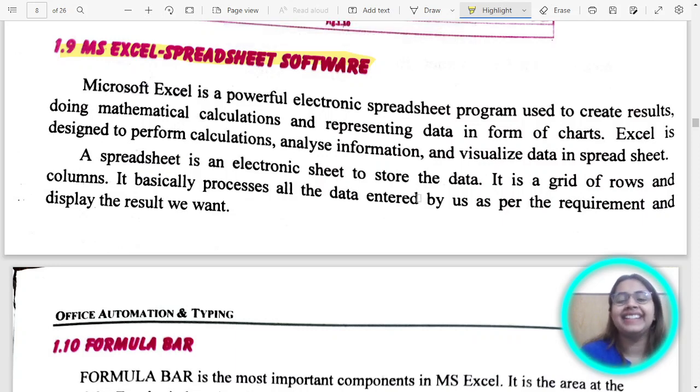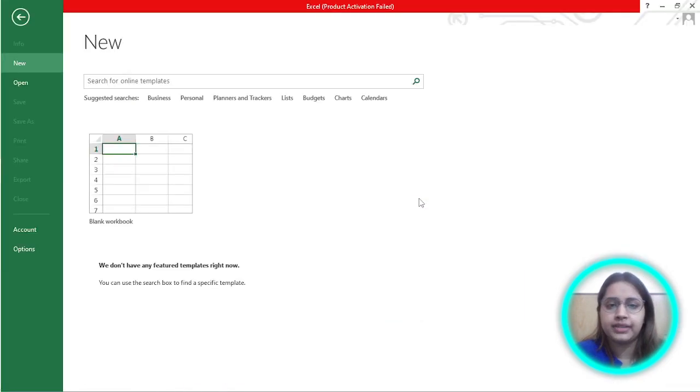Hello everyone. In this video we're going to learn about Microsoft Excel. It is in the series of office automation, that is chapter 1 in Punjab board computers. In the previous video we did Microsoft Word, and in this one we are going to do Microsoft Excel. So let us jump to Excel first.